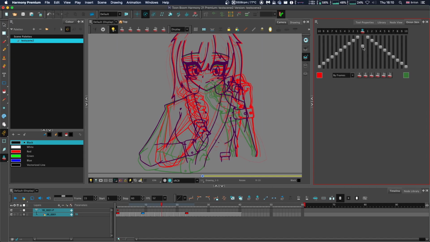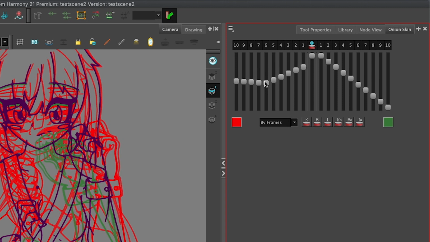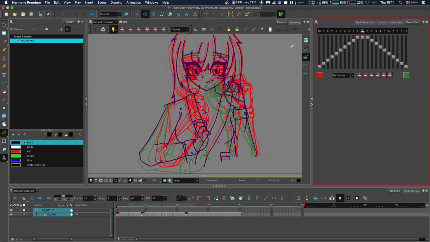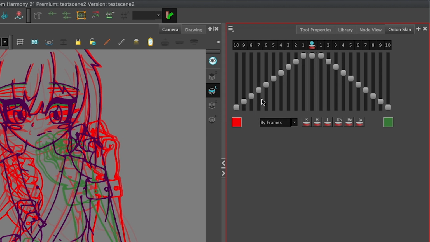The middle slider does the same as the standard onion skin. We can adjust the opacity. We can also adjust the opacity for each individual frame. By default, the sliders are linked. If they're linked, we can adjust the first and the last frame, and then set one point in between that the rest will follow to create like a pseudo curve. If you want to adjust frames individually, select the hamburger menu and then disable linked sliders. This will allow you to adjust them individually.